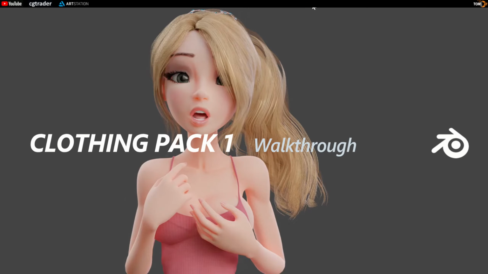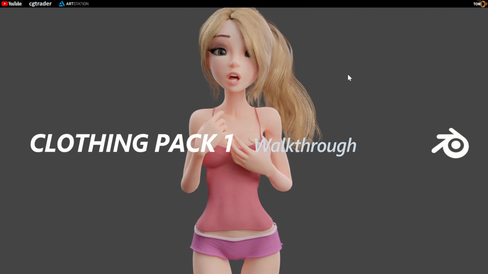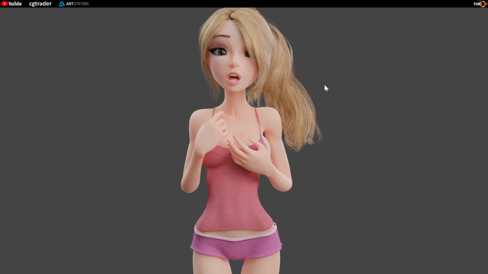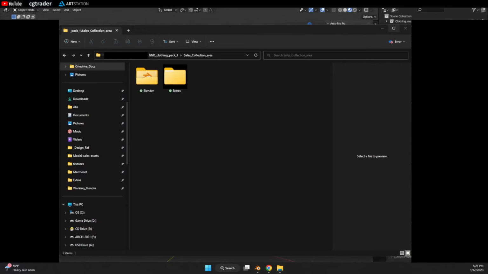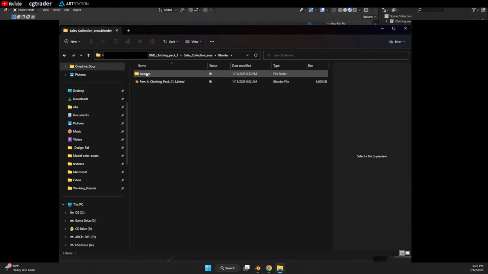This is a video FAQ for Clothing Pack 1 and will walk you through how to install your clothing and hair. This is what's included with your purchase. Inside the Blender folder is the Blender file and the textures. Make sure the Blender file is saved in the same location as the textures.